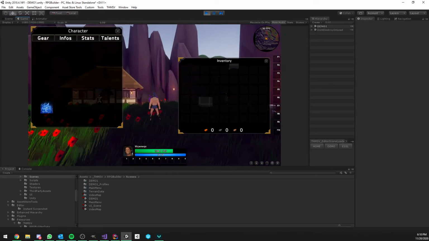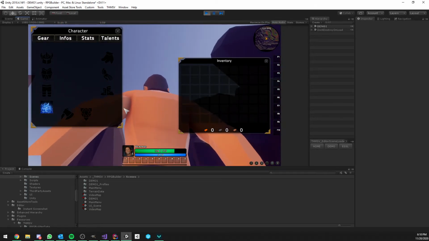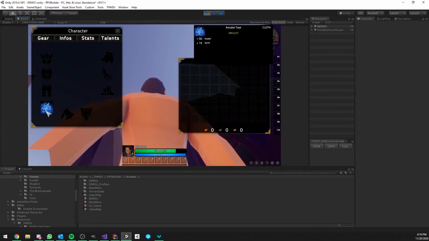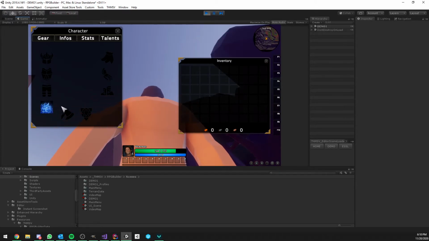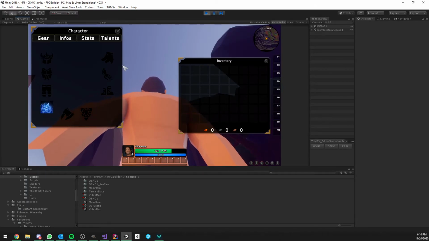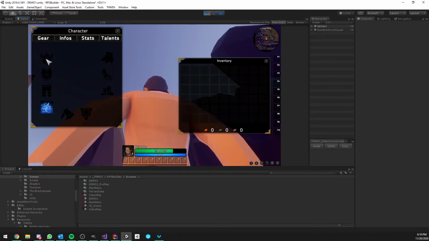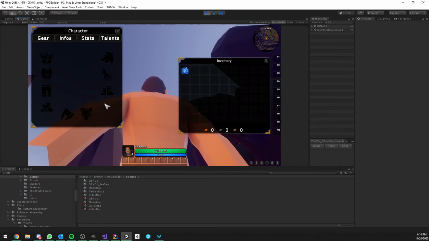So of course we don't really see those icons properly. I'm going to look at the sky, it's going to be easier. I might have to tweak those honestly. But anyway, now we have our new slot and you see that when we right click on it, it is automatically detected to be an amulet and it is going to be added to the right slot.